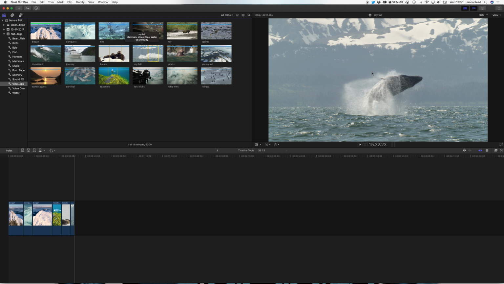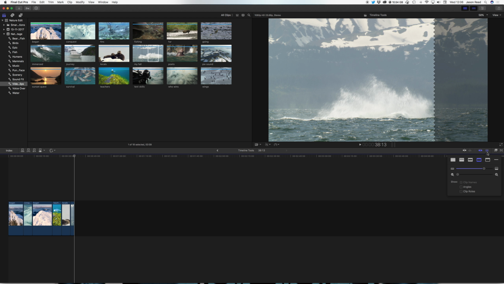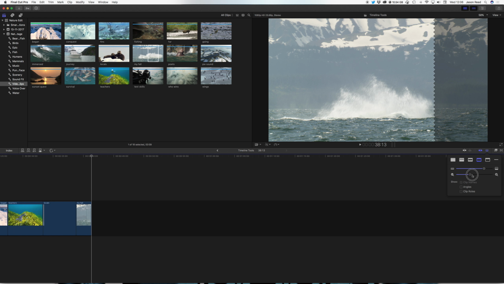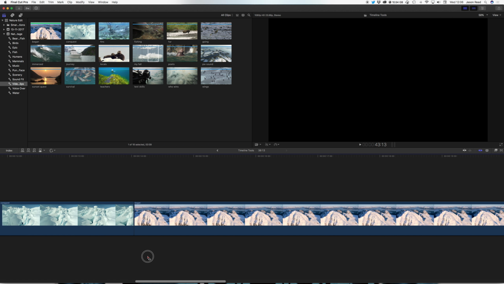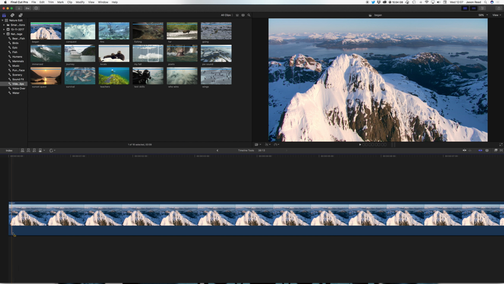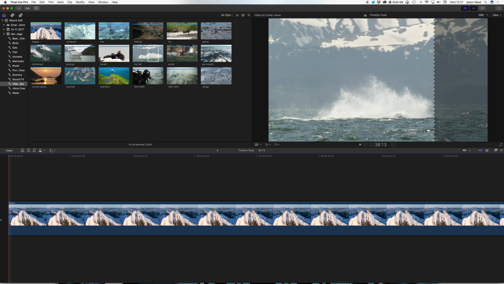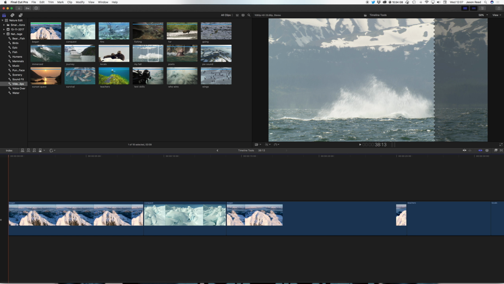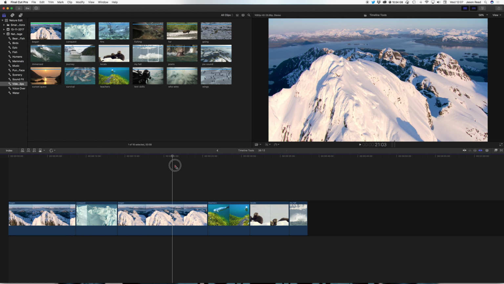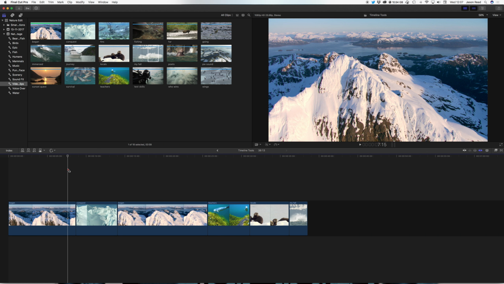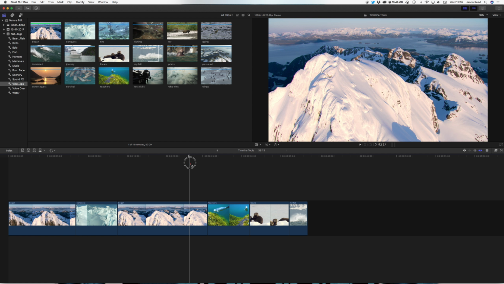Now I'm going to make my timeline a little bigger so we can see what we're doing. I can do that with this little button here, and I could also use a shortcut to make my timeline bigger and smaller. Now it's too big, so if I do Command minus, that will give me a smaller timeline, or Command and plus for bigger. Okay, so everything's nice and visible now.